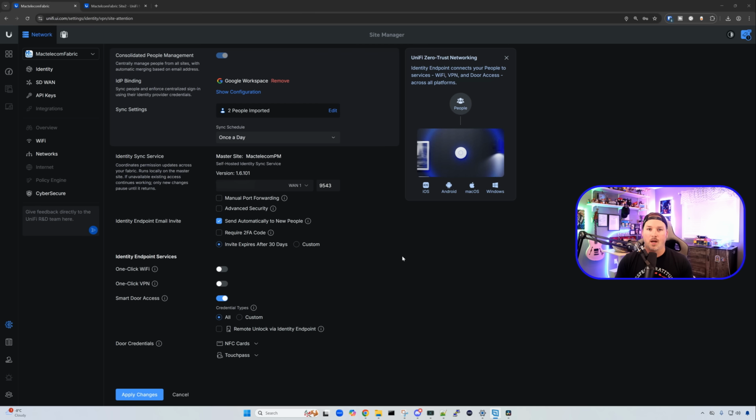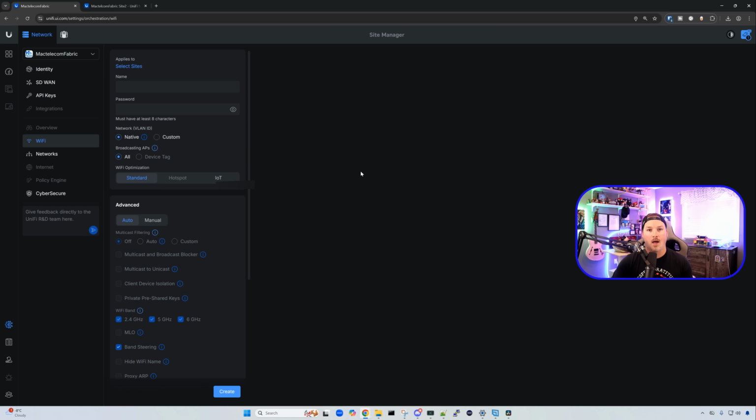Let's go ahead and create a Wi-Fi network that is going to push to both of these sites. So under our settings, this is our settings for our fabric. We're going to click over on Wi-Fi. At the top of the Wi-Fi settings, we see applied to and then selected sites. We're going to select the site 2 and then my Mactelecom PM. We don't want my mom's UDW going up or my UMBR. We can't do that because it doesn't have a UniFi network application running on it. And then we're going to press save.